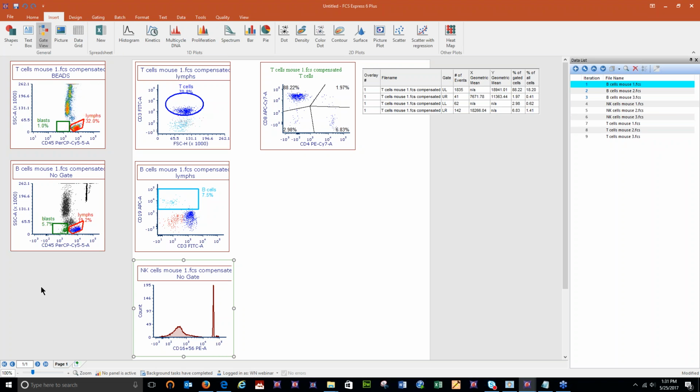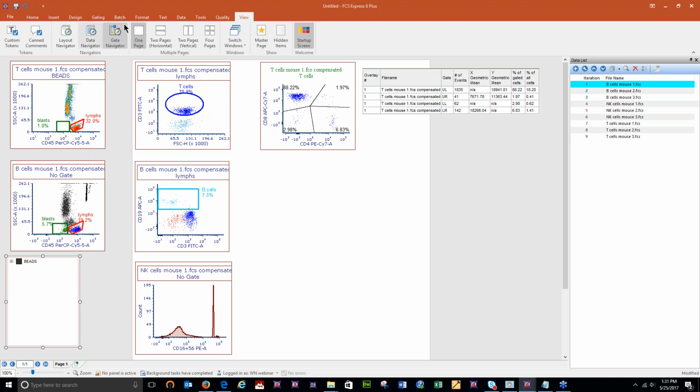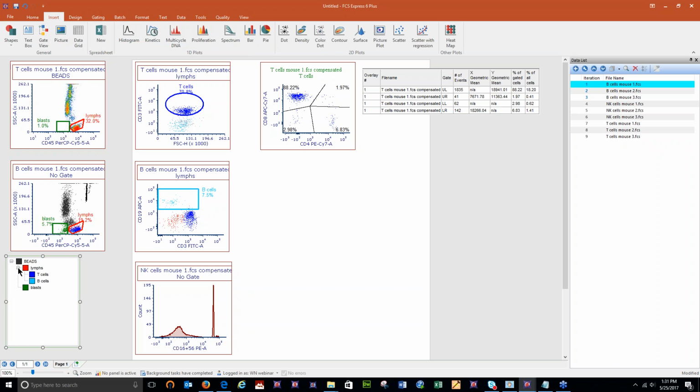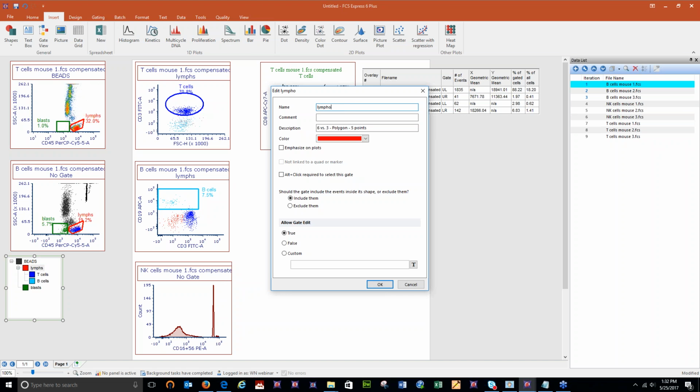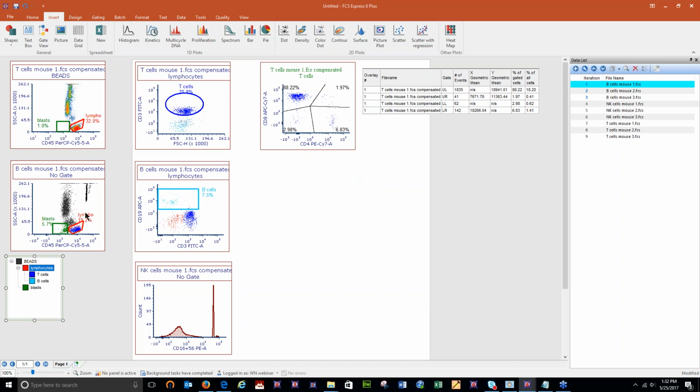And that's by using this gate view, or gate navigator, for those of you who are familiar with the gate navigator. The gate navigator is available from the View tab right here. It's going to be an interactive legend of your gates. And so here you can do lots of things. You can actually even change the titles of your gates. So for instance, maybe I'll double click on lymphs and change it to lymphocytes. Okay, so now you see it's actually changed on all the plots as well.